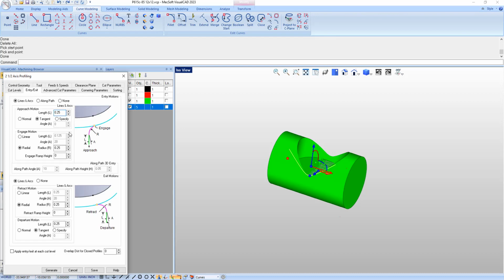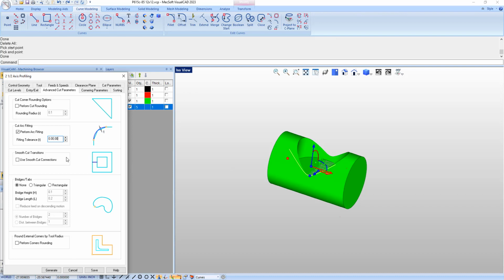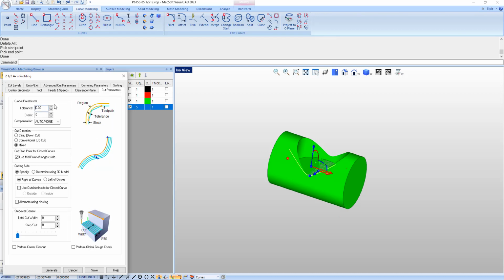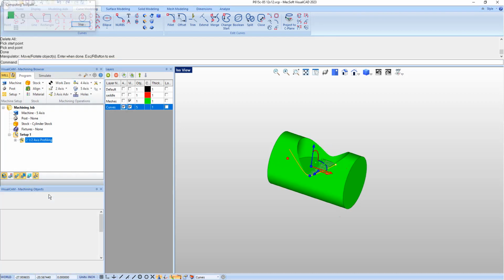For the entry and exit, we'll leave that alone. Maybe just do lines and arcs. We'll just leave all that. And here we'll fit arcs. Since these were line segments, we're going to fit arcs. Depending on the tolerance, we're going to set this to 0.002. And then for the cut parameters, we'll set that as 0.001. So the arc fitting tolerance is 2 times the global tolerance for the operation. That's good. Let's just generate this.